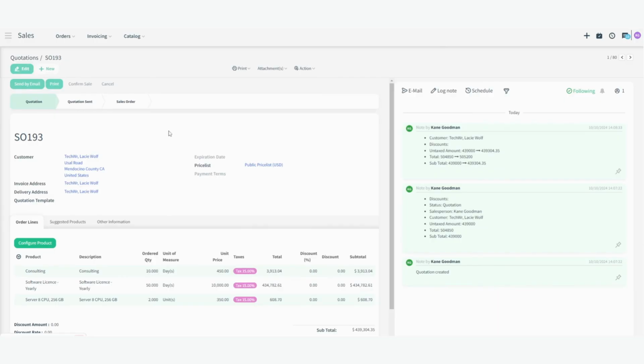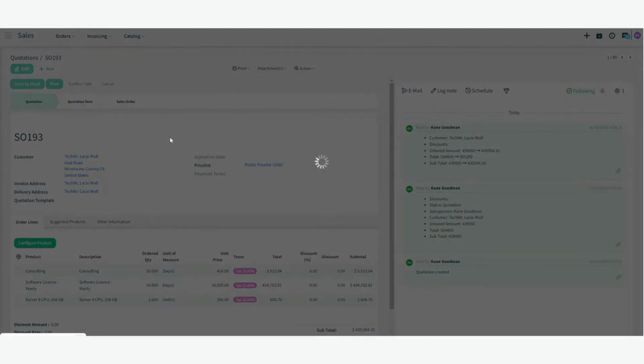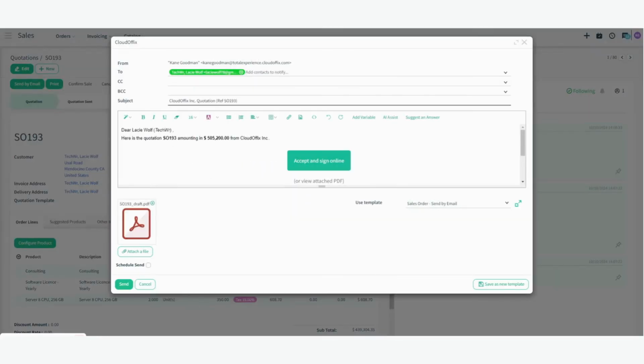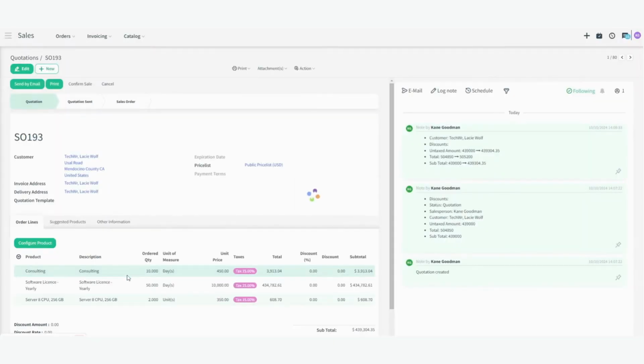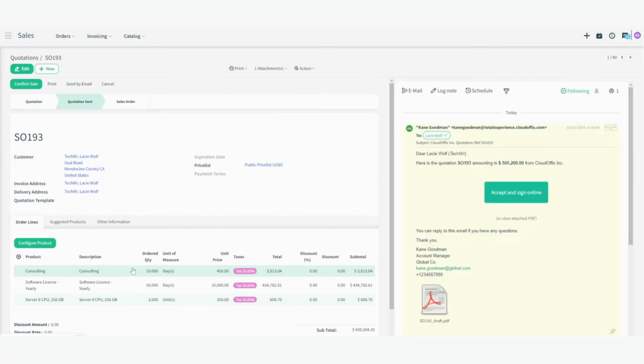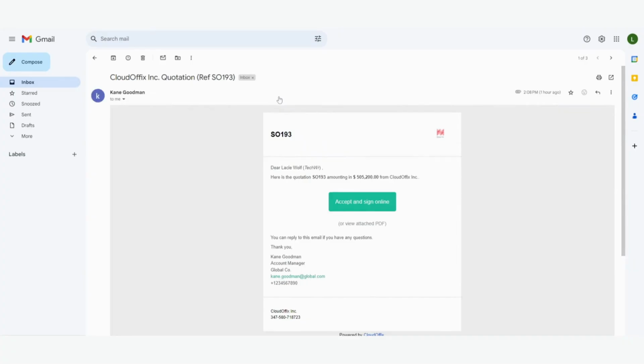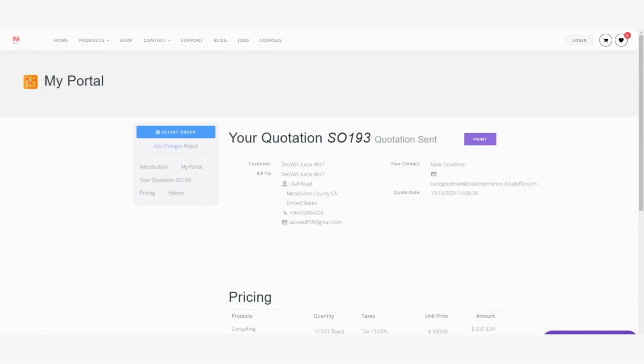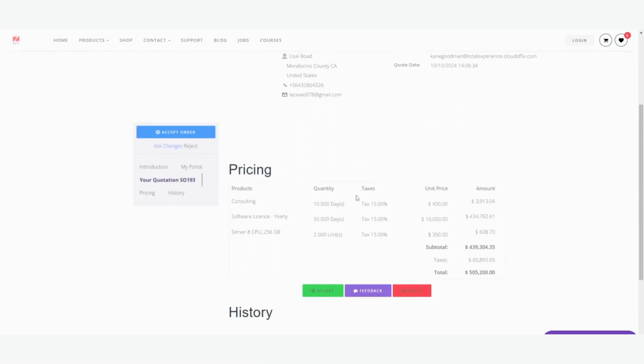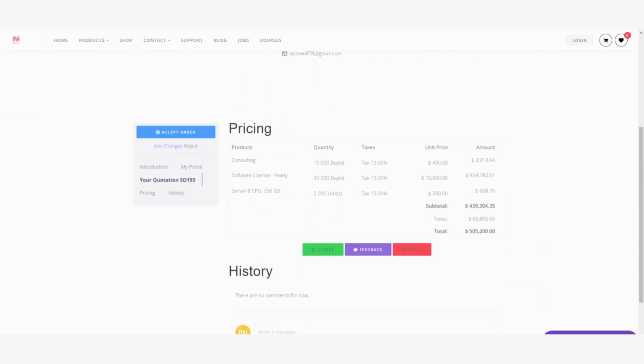But before the email is sent, Kane gets one last chance to edit the email, adjust the body, confirm addresses, and attach extras if needed. Lacey can review and sign it online by clicking the link in her email. Lacey gets Kane's email and clicks the link to view and respond to the quotation online. The link takes Lacey to the page where she can review and then respond with her requests and changes.